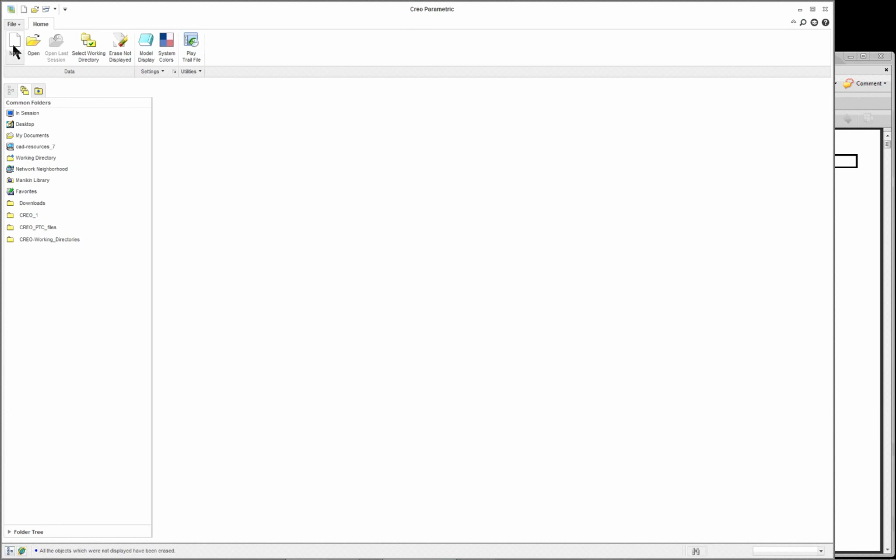Basically, you've got the typical new and open commands. You've got a select working directory, which we're going to do. Erase not displayed. Now this is needed when you're working on a variety of projects and you close them, but you don't take them out of memory. You might want to remove them from memory after they've been there for a while and you're not going to go back to that model.